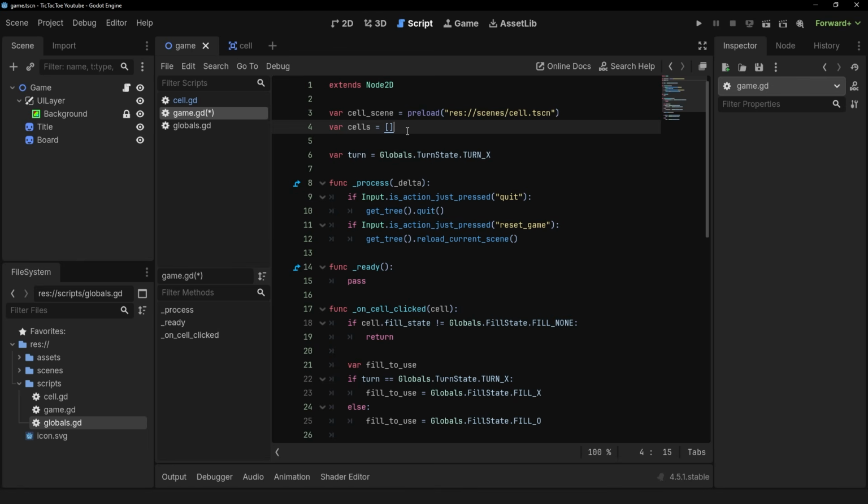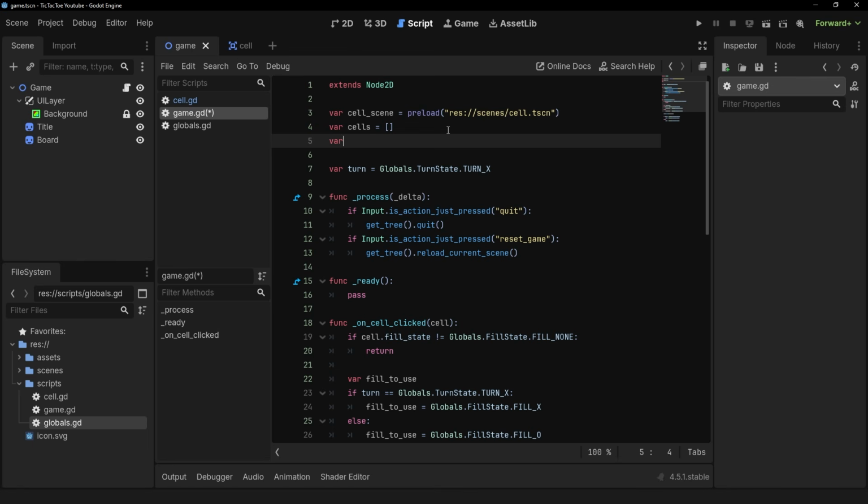Unfortunately, in GDScript, we can't do something like this in order to create a 2D array. So instead of doing it that way, we're going to create the inner arrays, but we're going to do it when we do the for loop. We don't have to do something like this at the moment, although we could do it if we wanted to. I'm just going to do it when we create the for loops. Next up, we're going to create a variable to keep track of the board size.